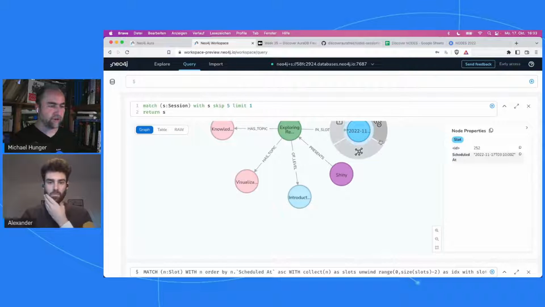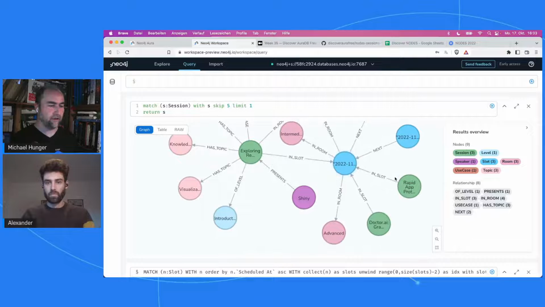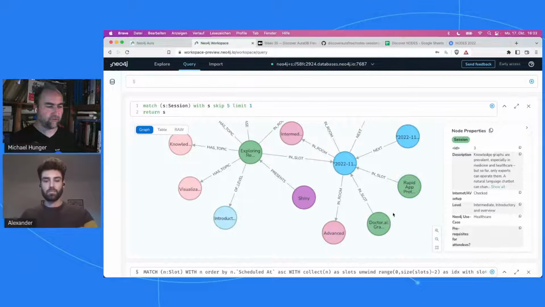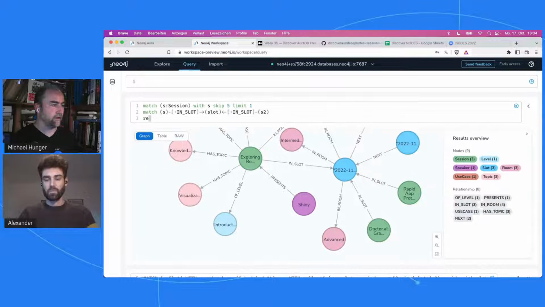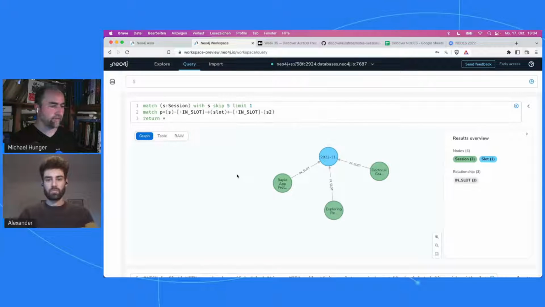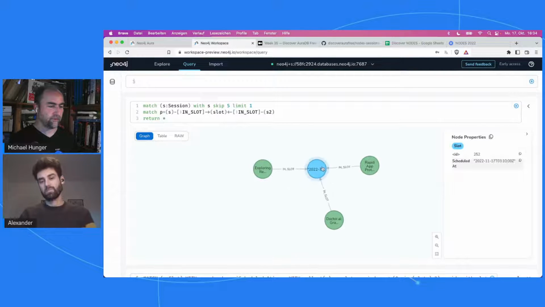to it. But we also want to see the other sessions that are happening at the same time, right? So we basically want to see this from one query. We find a session, and then we match from the session to its slot, and then we want to see which other sessions are at the same time, and return everything. This is our session here, exploring the relationships, and these are the other ones that are at the same time.